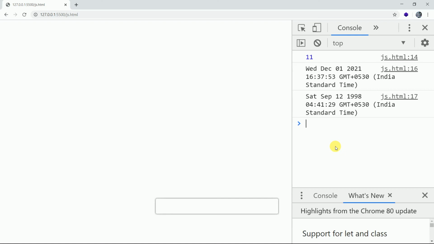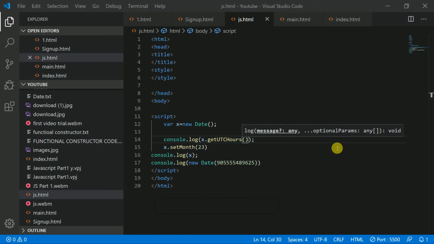If we want to know the difference, you can get UTC minutes, month, milliseconds to notice the difference. Everything else will be the same. Similarly, you have toDateString, new Date of milliseconds, toUTCString. These things are there. toDateString has been seen. For toUTCString, I can show an example.